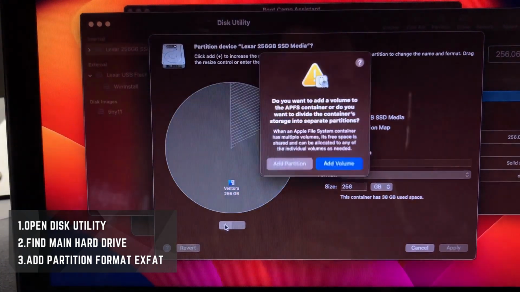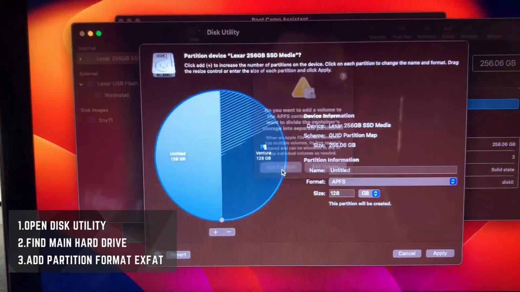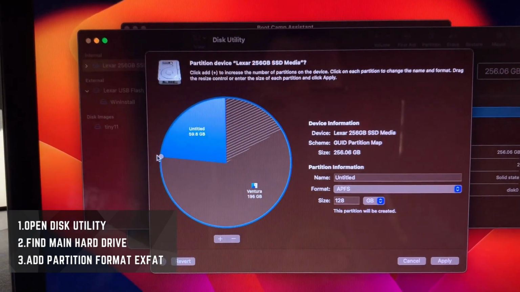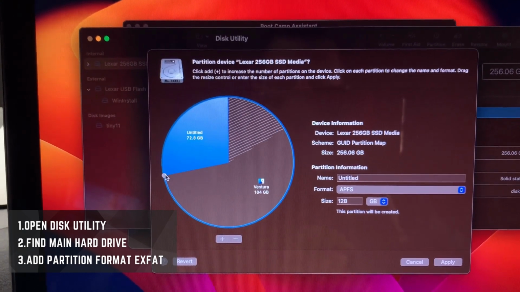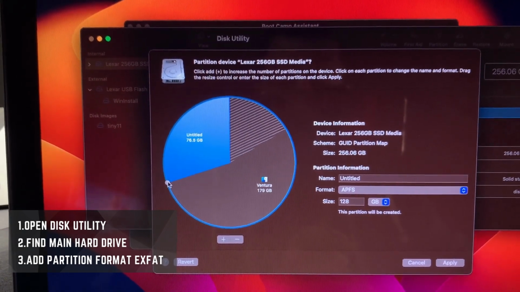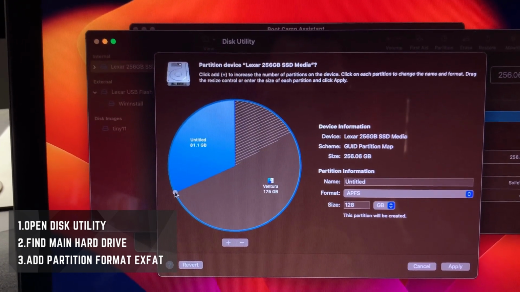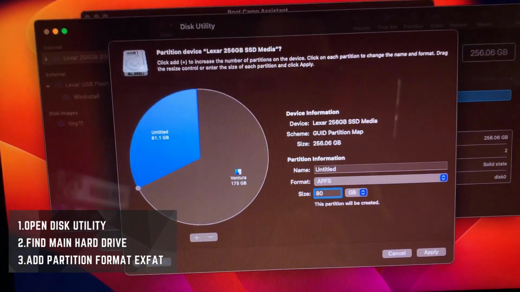So just click this plus sign here. And when it says, do you want to add a volume or a partition, just click add partition. The last time I did this, I gave it about 60 gigabytes. I think I might give it a little bit more this time. We'll give it around 80, and if you can't get it right, just come over here and type it in, 80 gigs.